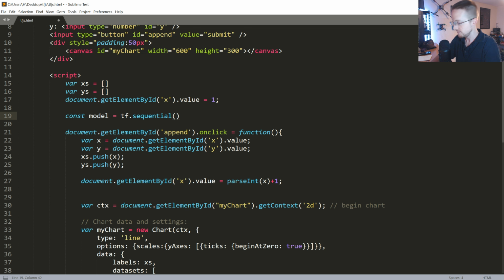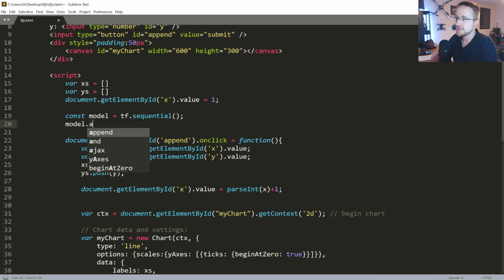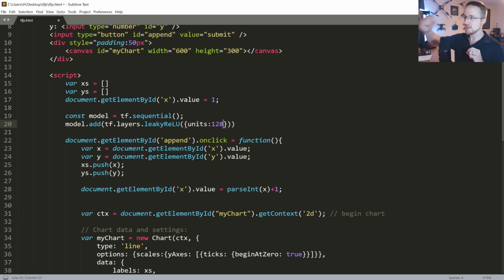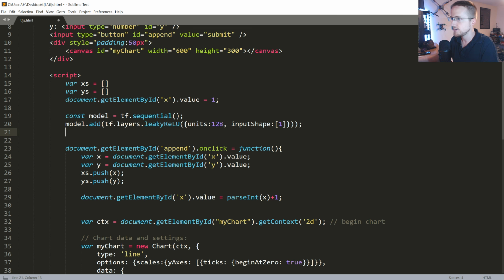So const model will be tf.sequential. Then we're going to say model.add, and we're going to add tf.layers.leaky, not capital L, leaky ReLU, I think that's the way they're calling it. And then units, so it starts immediately at hidden layers. This is kind of awkward in my opinion, because you do have to specify the output layer, but you don't specify the input layer. Anyways, input shape 1. All right, so that's your hidden layer 1.